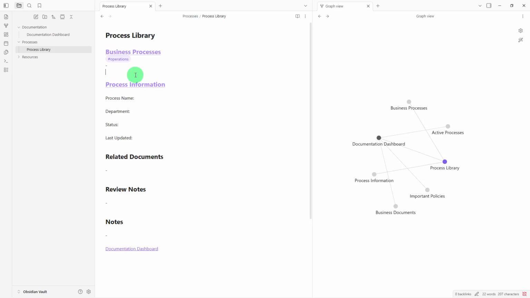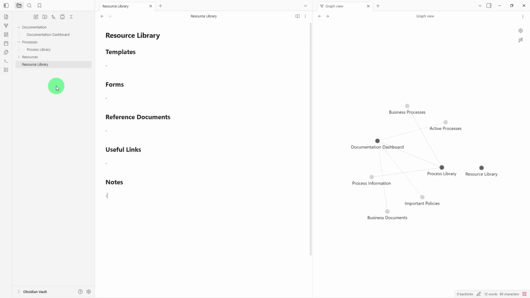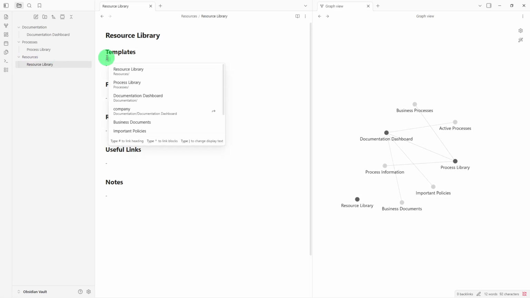Now the resources folder. Create the resource library note. This will hold your templates, forms, checklists, and reference guides. Anything that supports your core documentation but isn't a policy or process itself. I structure it with sections: templates, forms, reference documents, useful links, and notes. Under templates, I link to notes like the project brief template. The key is that these template notes hold the actual content, not just a link to a PDF.